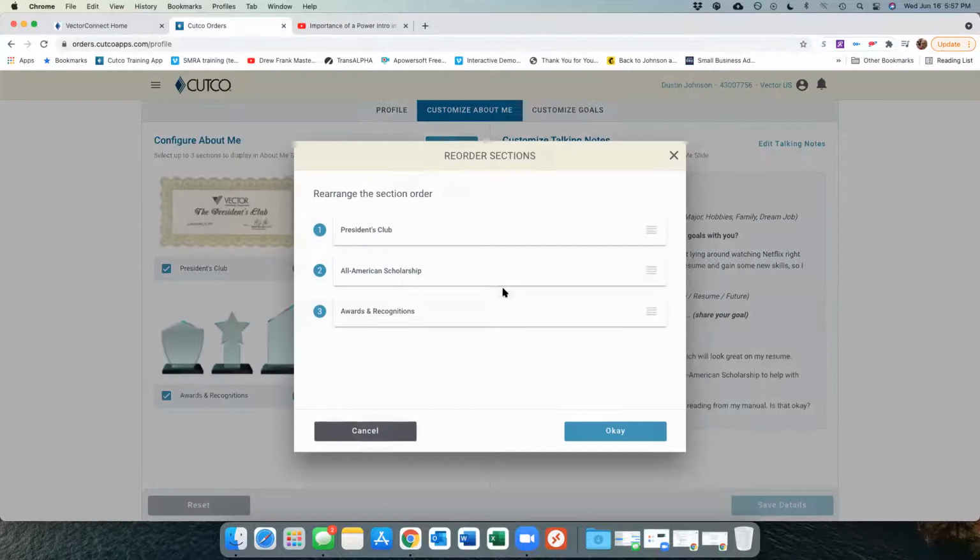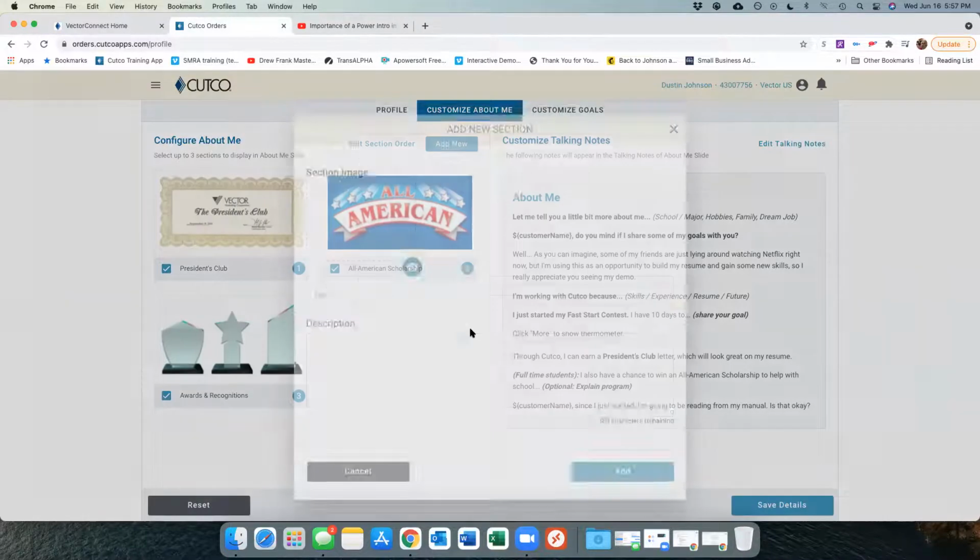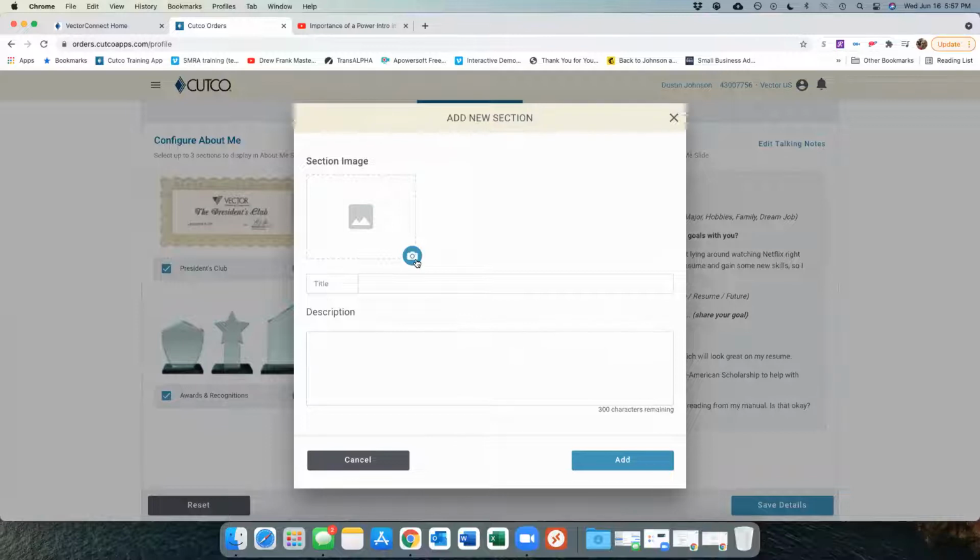With this, if you want to edit the order that these go in, you can. It's kind of cool. If you want to turn one off, like, hey, I'm not a student, all right, well then no scholarship award for you. And if you want to add more, you can put something in there about you. Like I would put a picture of my family camping and say, hey, this is my family camping. I'm so excited because you bought Cutco from me. I get to go on more camping trips. Something like that.